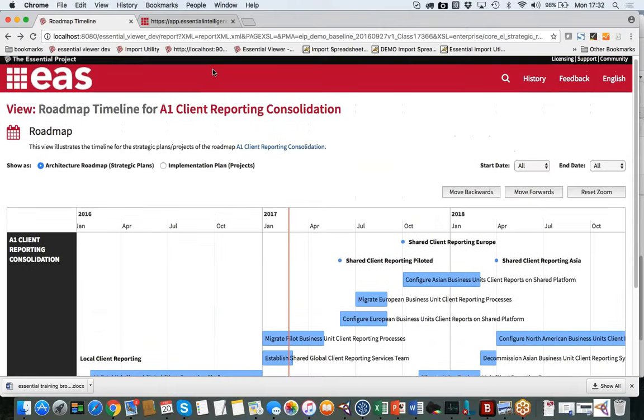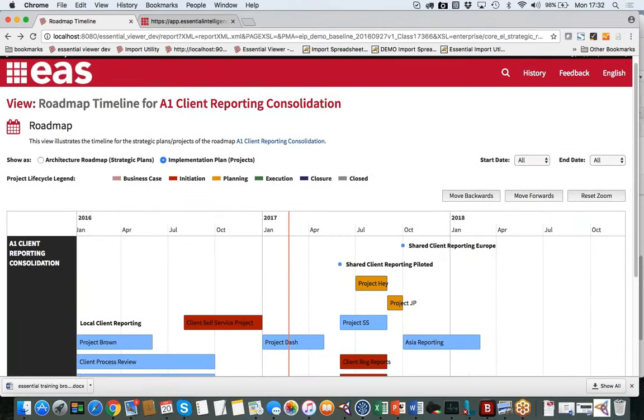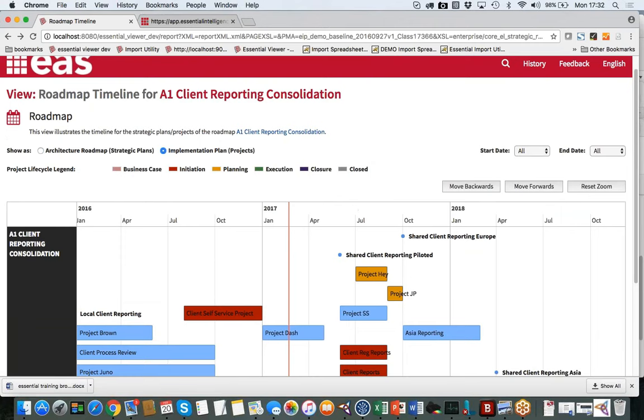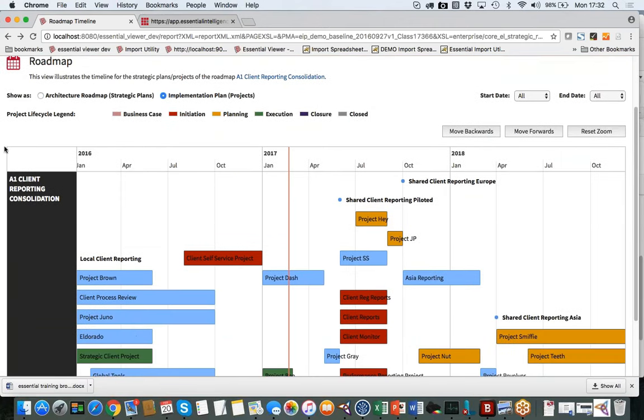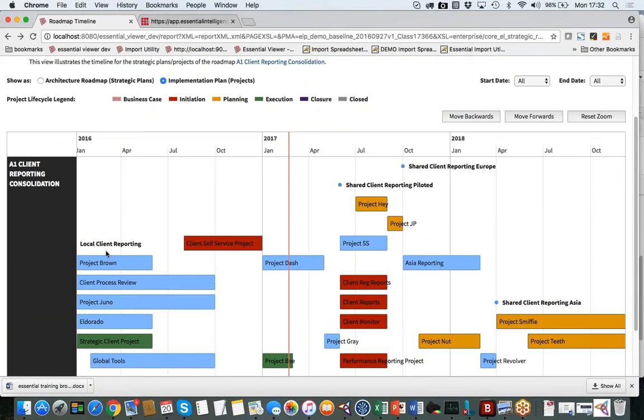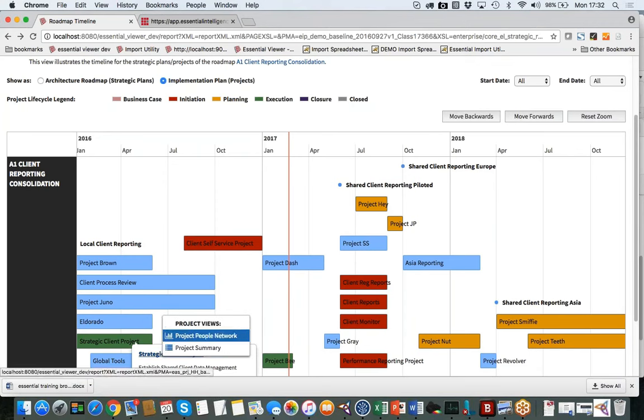If I click back to this view, for this strategic plan, we can actually click over and look at this from an implementation project perspective, or from a strategic plans perspective. And if I click through on one of my projects, I can actually then get a view of what that project is impacting.